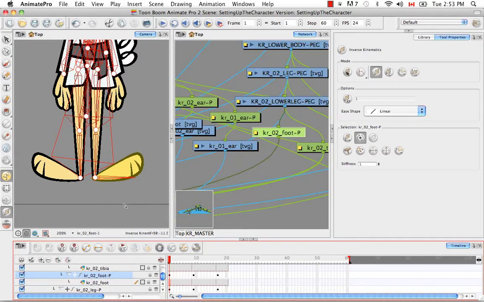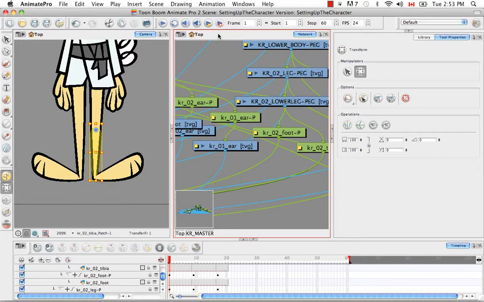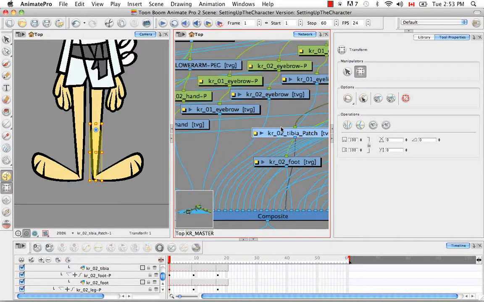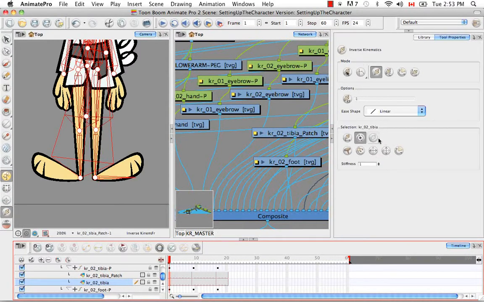So now let's go up the chain to the tibia here. So I'm going to select this, find it here in the network view. I'm also going to try to find it here in the timeline view. So we see the tibia here, it actually has a patch, and that's what I've selected. So I'm going to go down one to the tibia. I'm going to ghost this out. So I'm going to grab my IK tool and then ghost it out here. But I'm also going to go up the hierarchy chain to the patch, ghost that out.